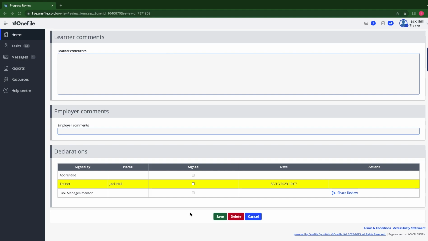If the training provider has set up employer accounts, so your employer can access your portfolio, it will also go to your line manager mentor for them to sign too. So they can sign into their Onefile account, they can select their task list, they'll select the task which is please sign the progress review, scroll down to the bottom, add their employer comments, tick the box after their name, click the green button. Once all three parties have signed this document, it's then marked as being completed and that the progress review has taken place. The good thing about Onefile is it captures all this in the one system and it's fully reportable and you can go back and check on it.